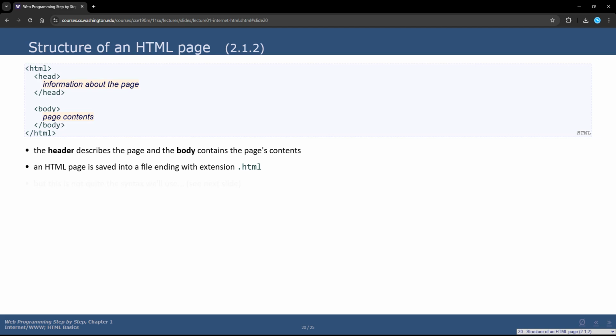Now, the structure of an HTML page. Every HTML page has two main parts: the head and the body. Think of it like a letter. The head is like the envelope information, and the body is the actual letter content. The whole page starts with the html tag and ends with the closing html tag.